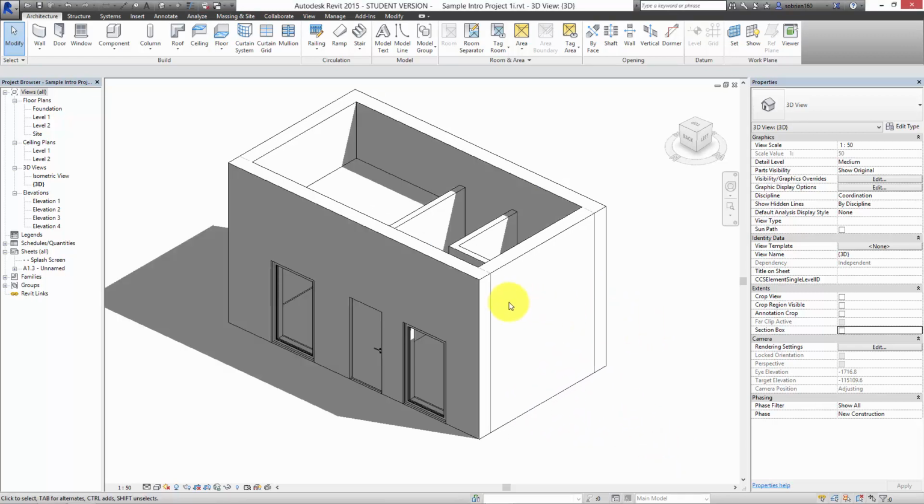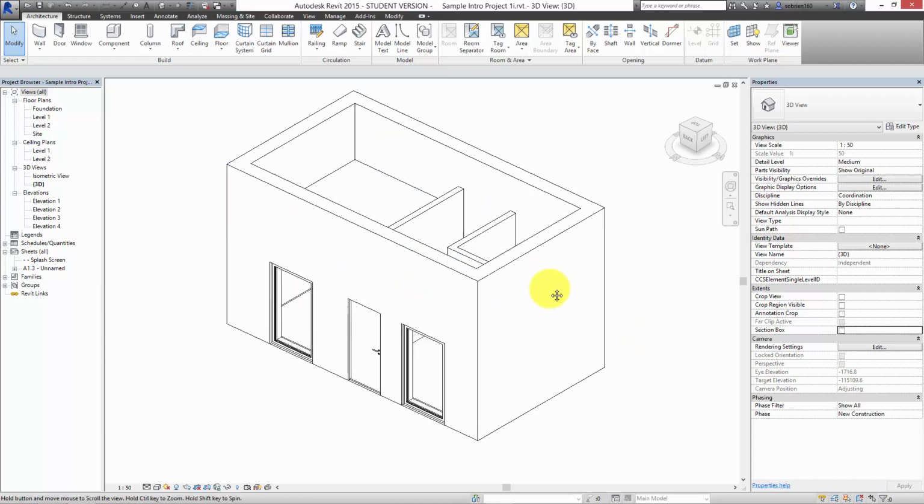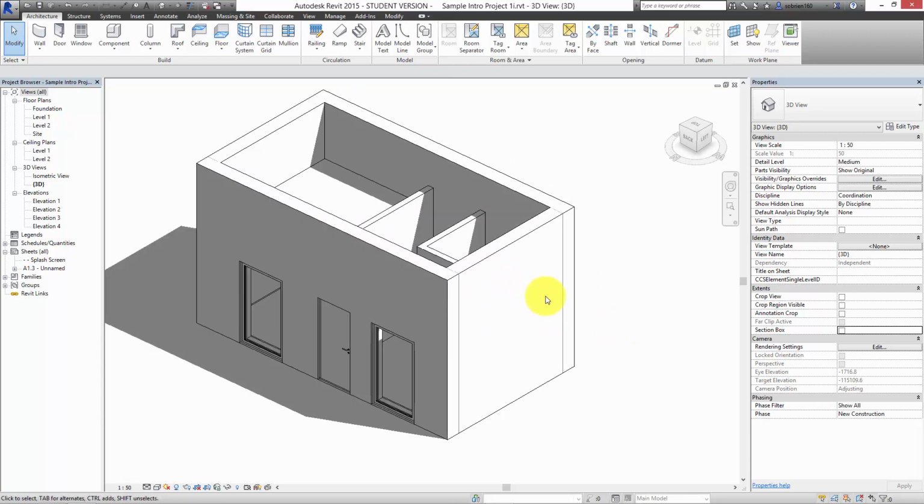So I'm obviously not going to get a chance to finish this model for you because you're all too busy, but that's okay.